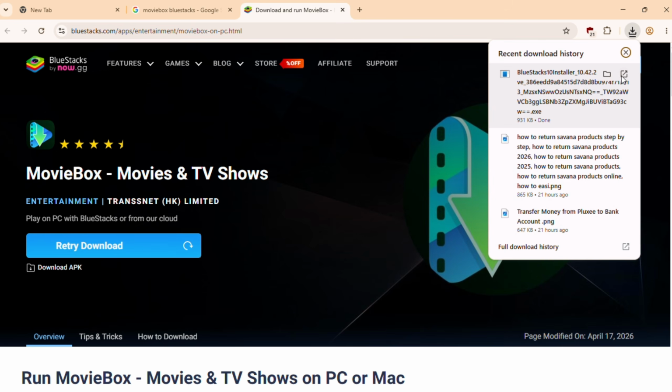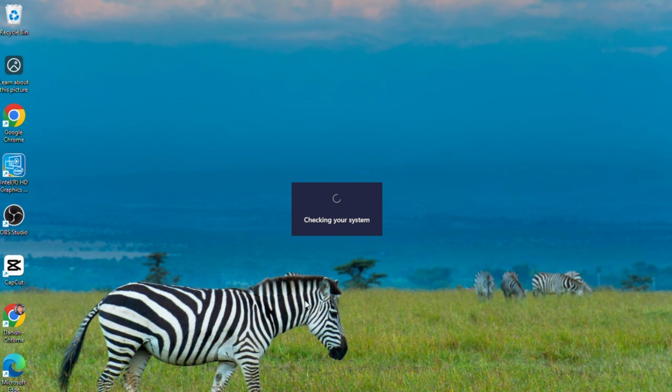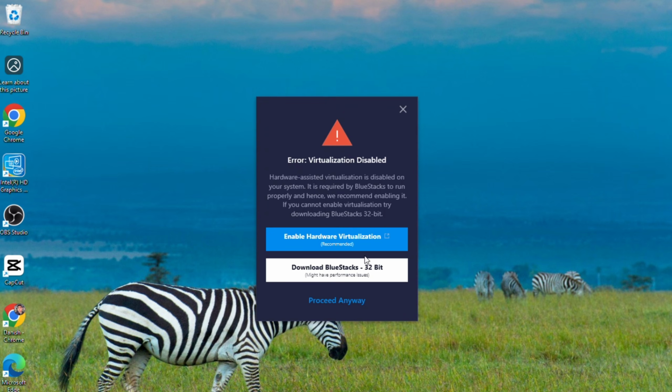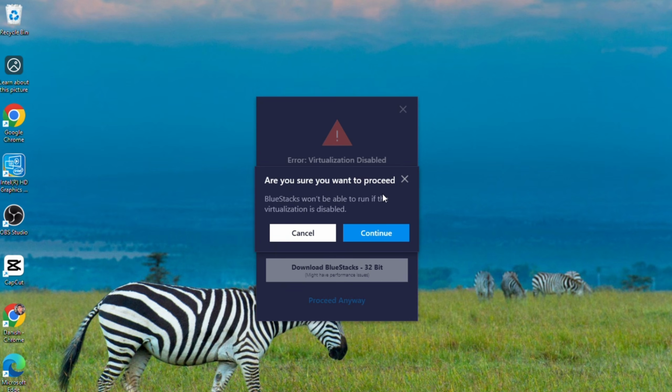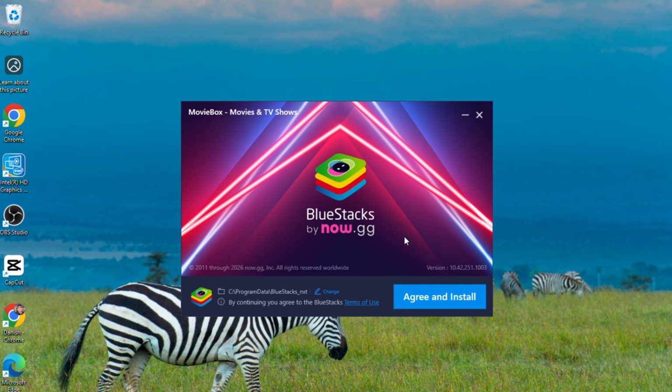If User Account Control asks for permission to make changes to your device, click Yes. BlueStacks will check your system requirements. When prompted, click Agree and Install to begin the installation. Wait for BlueStacks to download and install on your computer. This may take a few minutes depending on your internet connection and system performance.